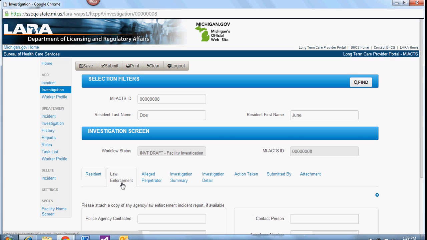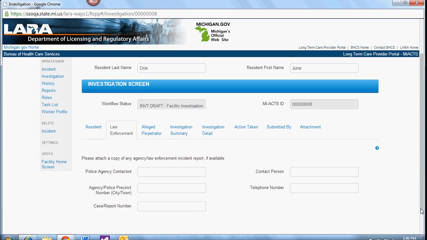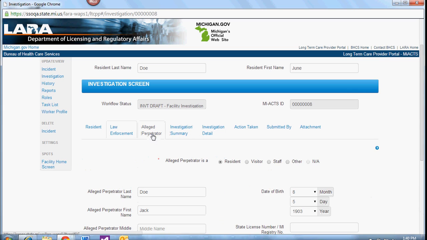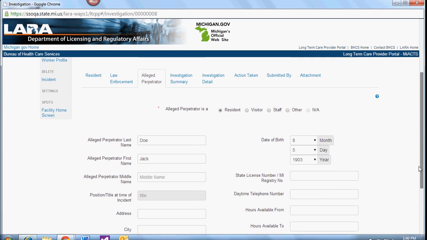The next tab is Law Enforcement. This was not a tab that was available to you during your incident, but if you did report this to a law enforcement agency, the information is here that you can fill out for the report. The Alleged Perpetrator tab fills out with the information that I submitted to the state during the incident. I had a perpetrator first name, last name, date of birth, and resident.